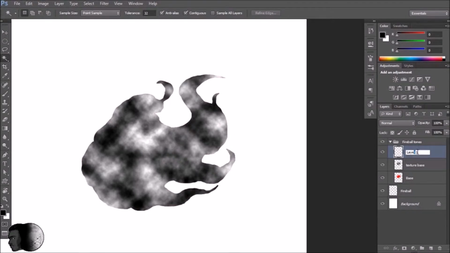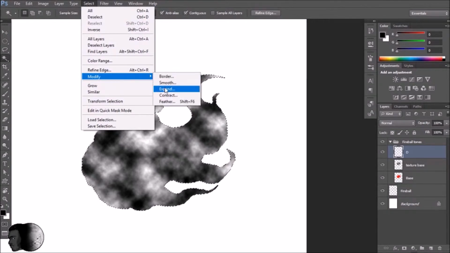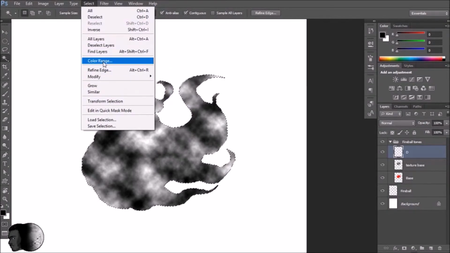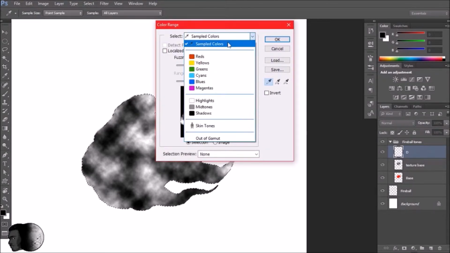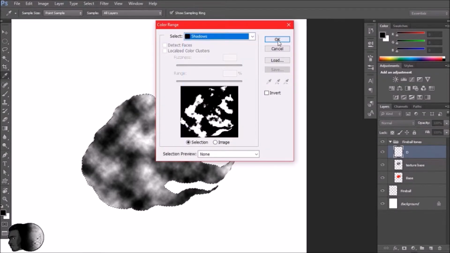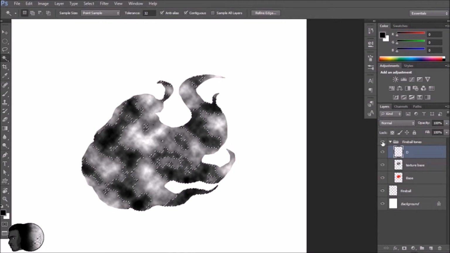Next, you're going to create a new layer, and you're going to label this one D. It's going to be for the darkest of the tones that you're going to be using. Control-select this layer again, and then go to Select, Color Range. In the Select drop-down menu, go to Shadows. It should select all the dark spots so that you don't have to.